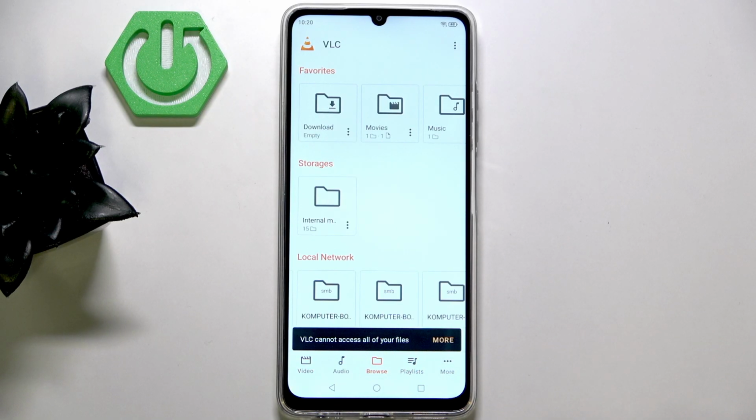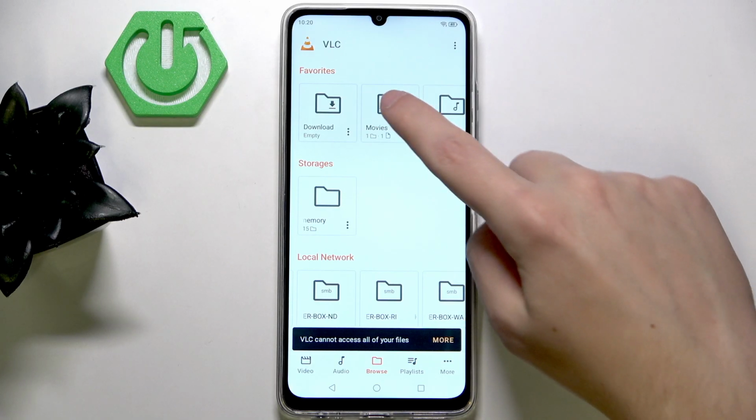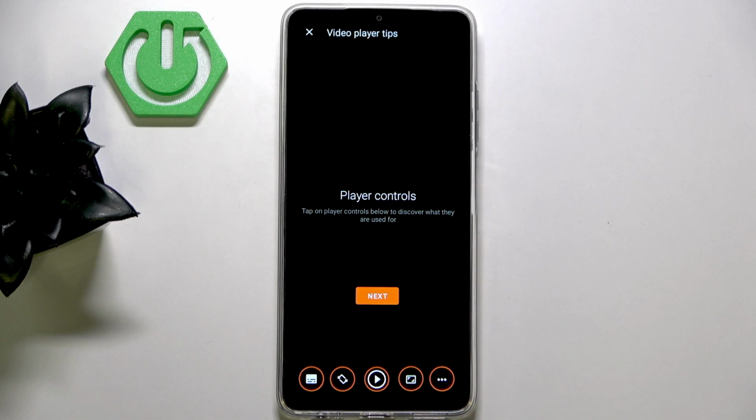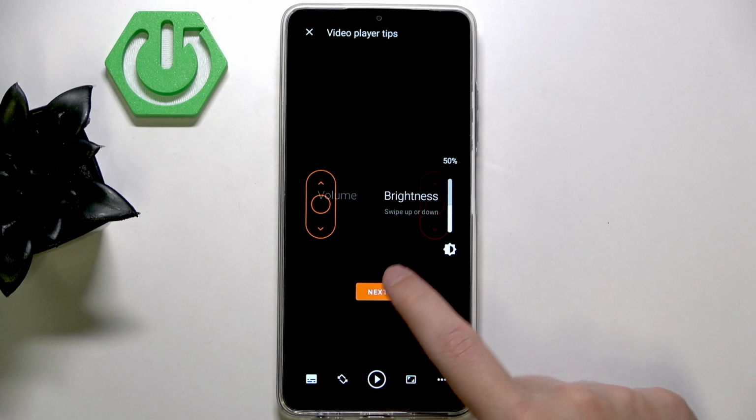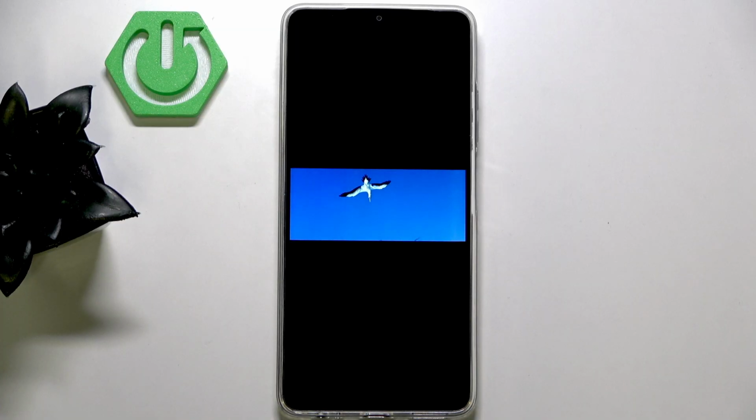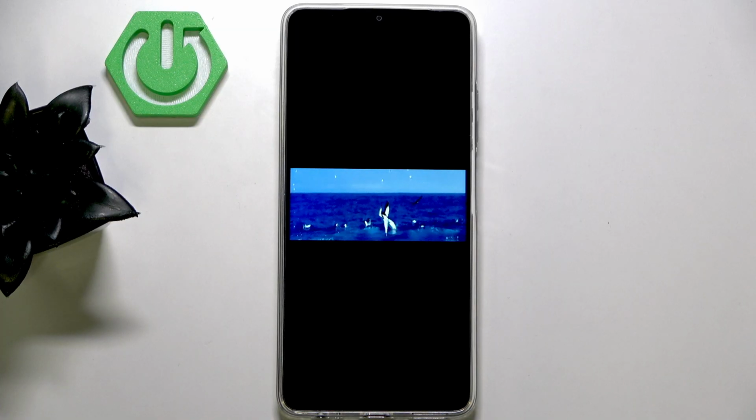Click on browse. Select movies. Here's our video. As you can see, it can play through VLC.